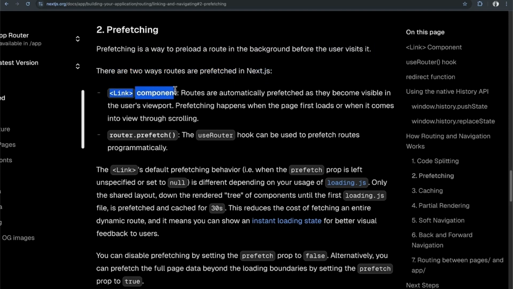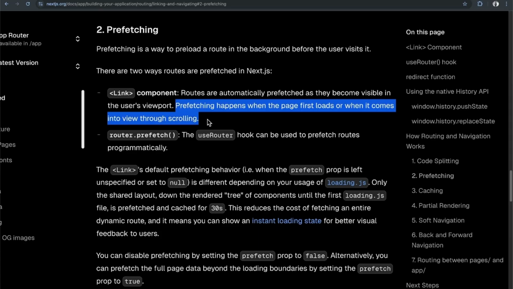You can use the Link component, importing this from next/link, in which routes are automatically prefetched as they become visible in the user's viewport. Prefetching happens when the page first loads or when it comes into view through scrolling. So if you use the Link component from Next.js, which you often should be using to add links to your page, Next.js by default is going to prefetch that route that you're linking to when the page that contains that link first loads, or when it comes into view through scrolling. So Next.js already automatically prefetches using the Link component.